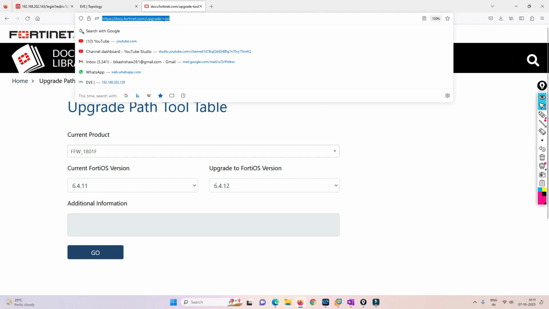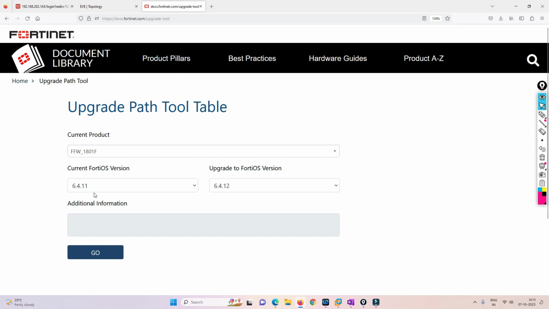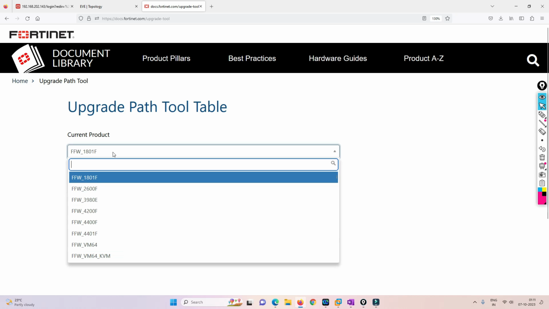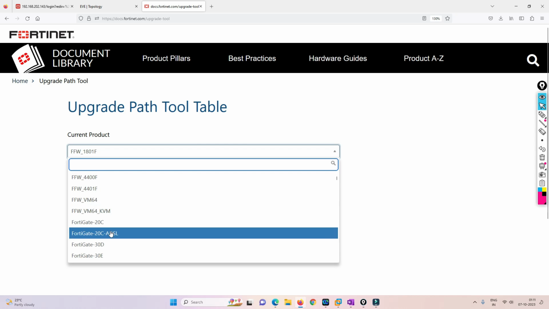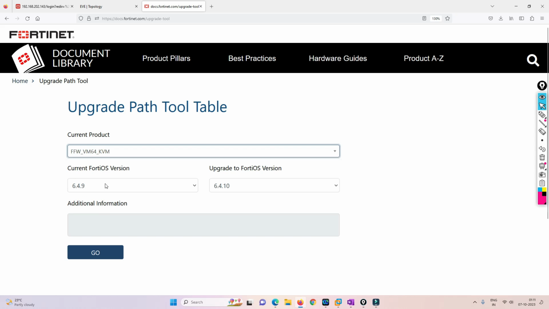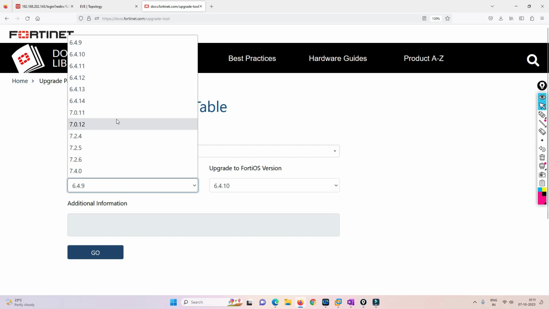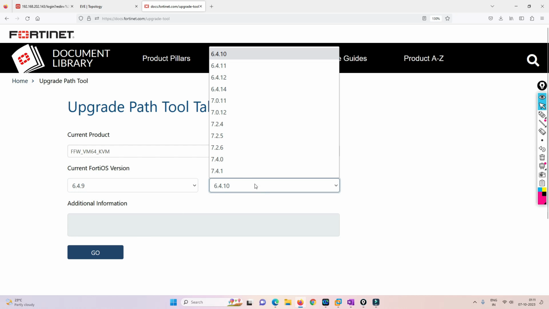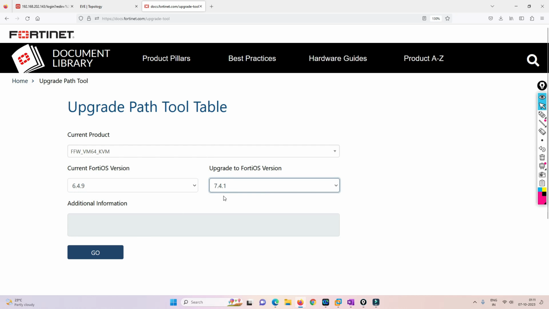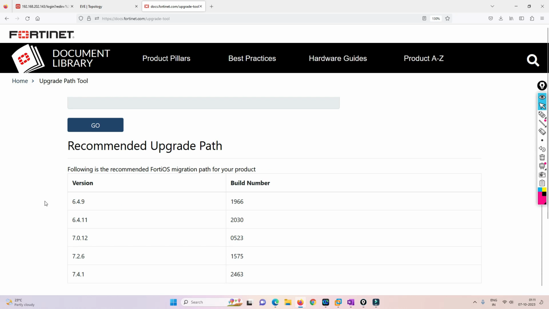You can go to docs.fortinet.com, open the upgrade tool, and put in your current version. Let's take a KVM example. I'm running 6.4.9 and I want to go to 7.4. I'll click Go.